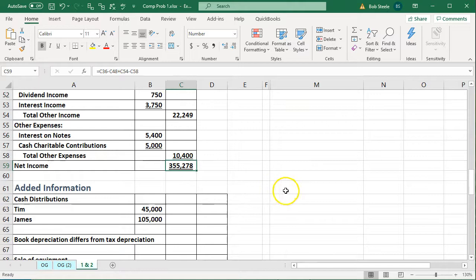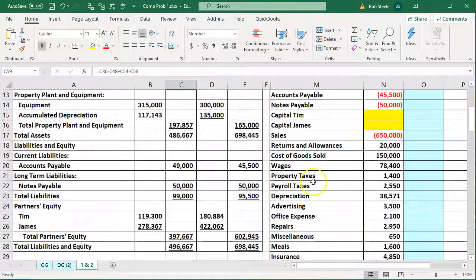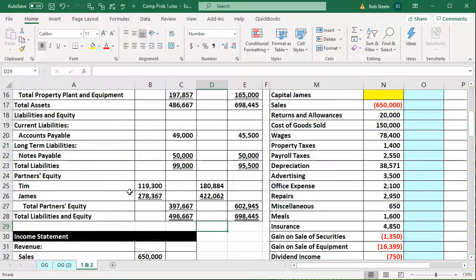So that looks good. Therefore, our only problem then is these beginning capital accounts. What are these beginning capital accounts? How can we figure out what those should be? Now this can be a little bit more difficult for a partnership because we do have the multiple partners here. In this case, we have the two partners.